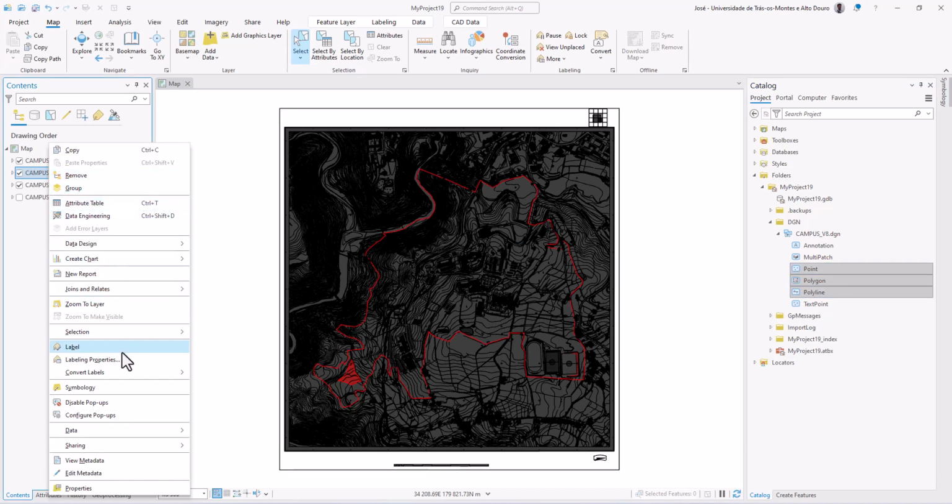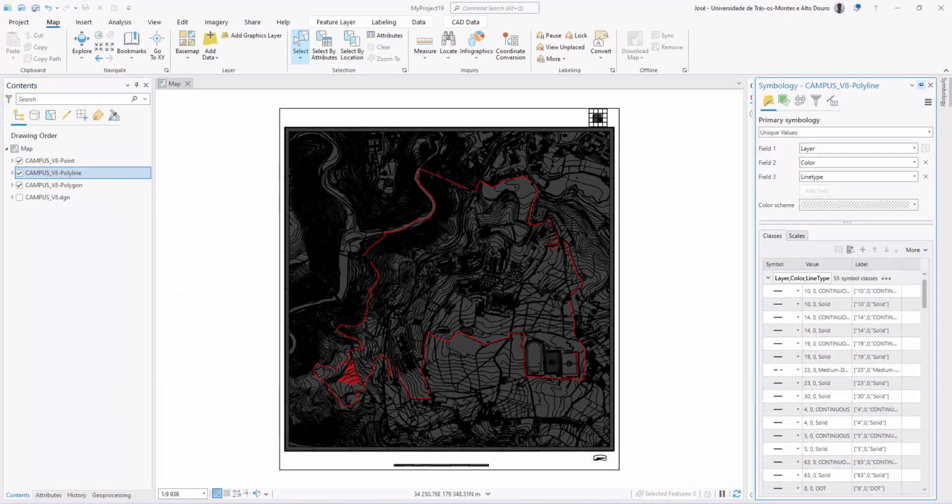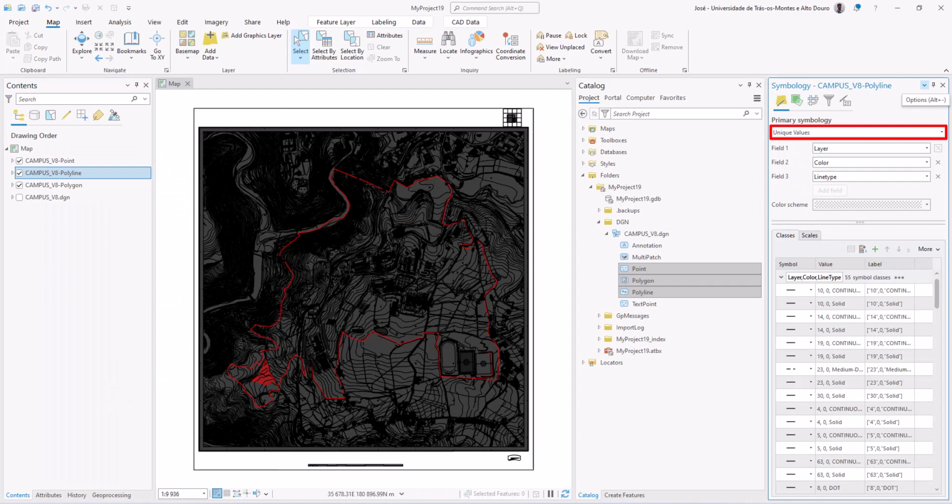In any case, the data is visualized by a combination of unique values for the level at which it is drawn in the CAD file. In this case, layer, color, and line type. This symbology makes it easier to understand the content of the CAD files, and possibly speeds up the search for specific data among their overall content.